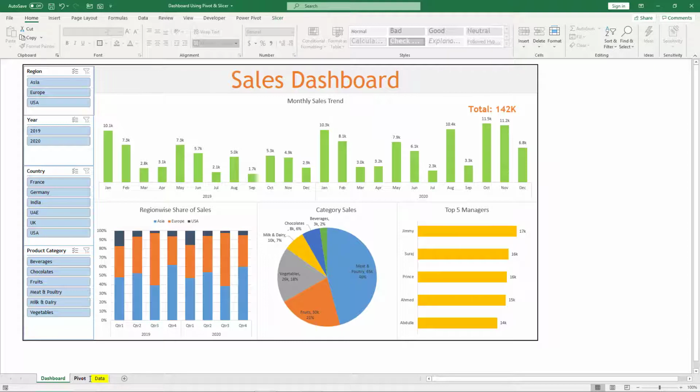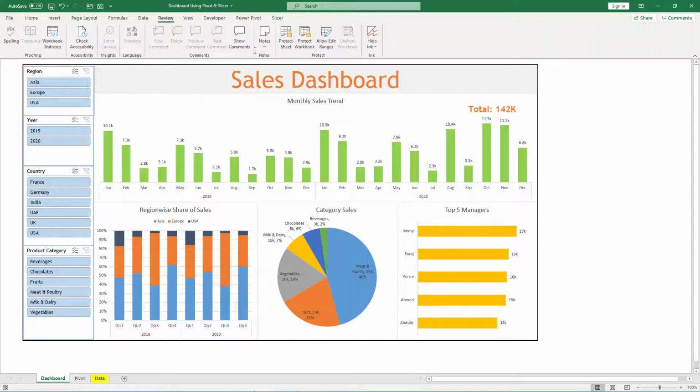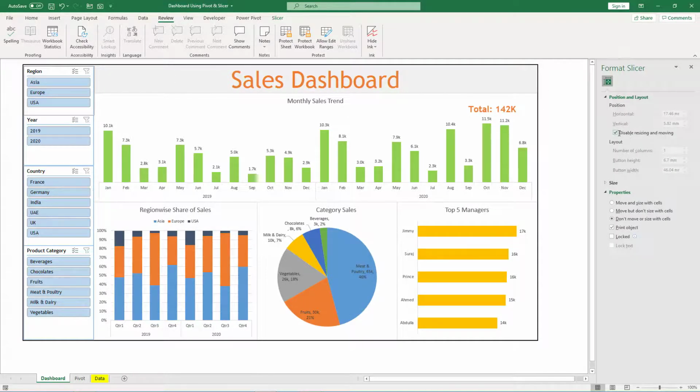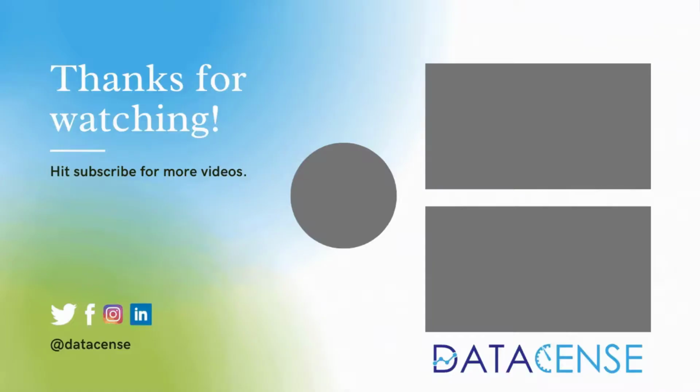and then the last step is to secure the dashboard. So other than the dashboard sheet, hide everything, go to Review, Protect Workbook, then for the sheet, Protect Sheet. Before that you should change the properties of the slicer by Ctrl 1, and you should take this last one, don't move or size with cells, and uncheck Locked. Okay, and that is how you can create the dashboard.